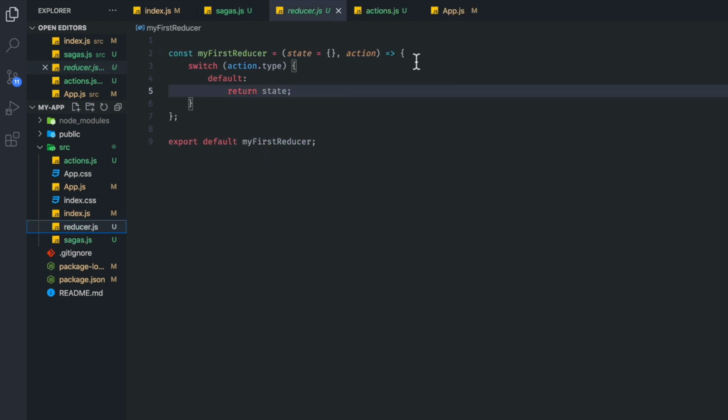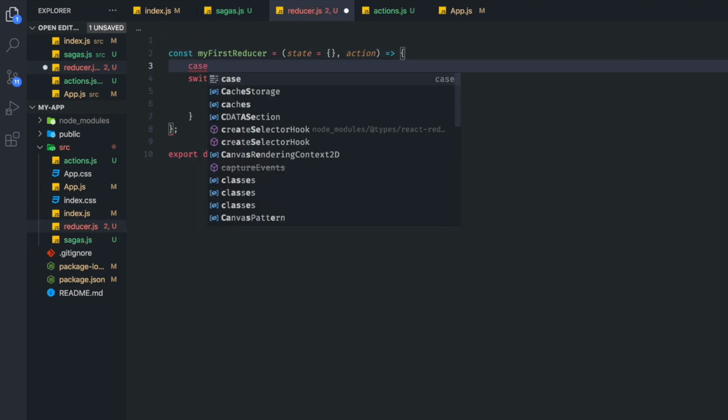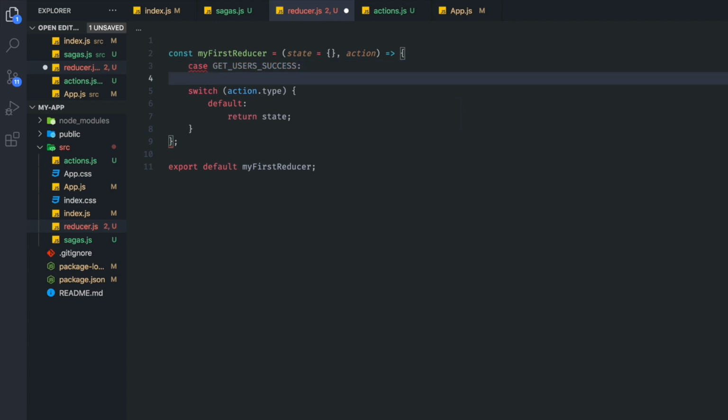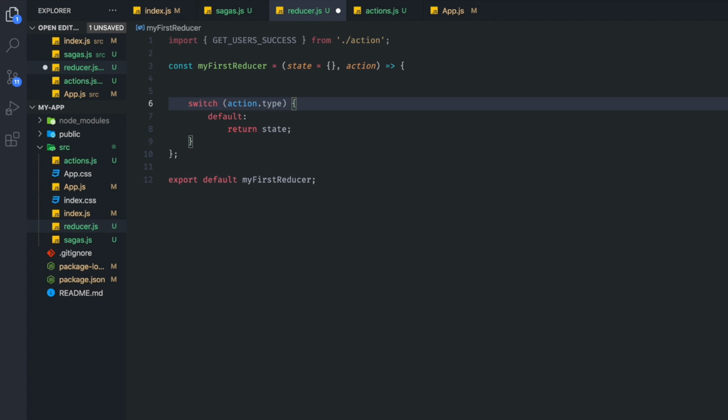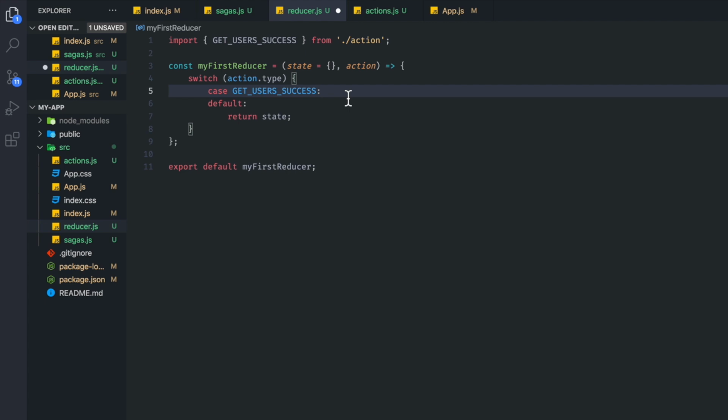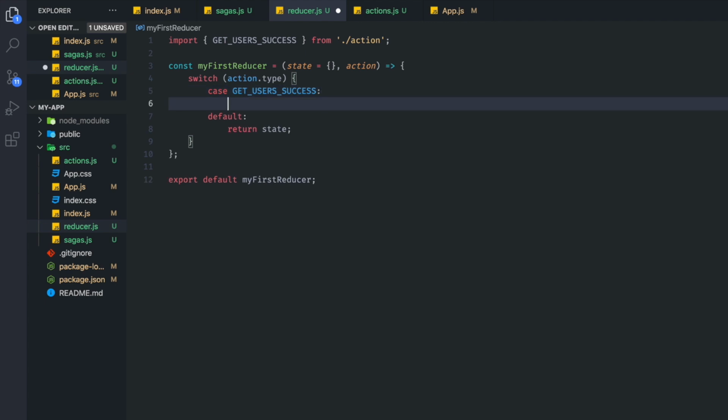We're going to go to our reducer, and we're going to case get user success. Oh, and we got to make sure to import this guy, get user success from our actions file, like that. And in this particular case, oh, I think I made a mistake. I want to put it in our switch. All right, so in our get user success, what we're going to do is return our state that we already have.